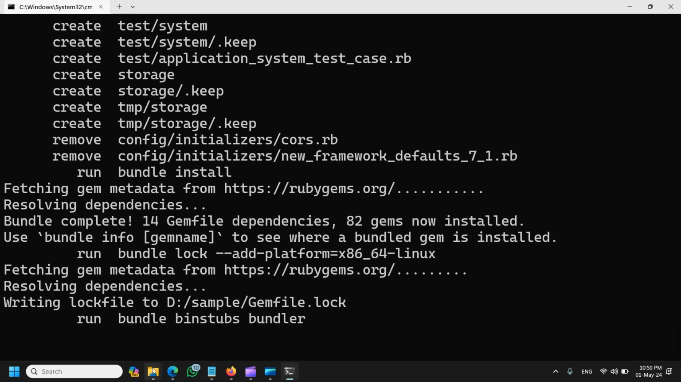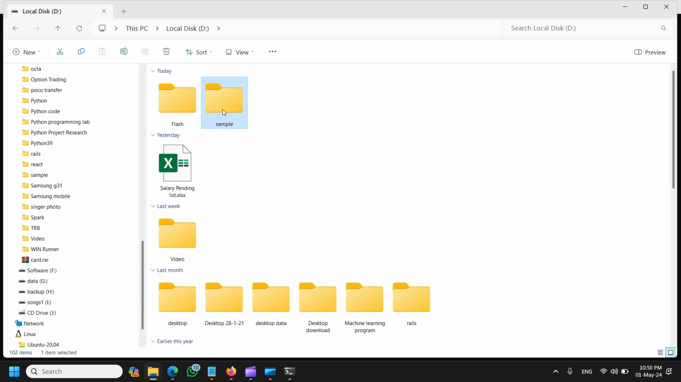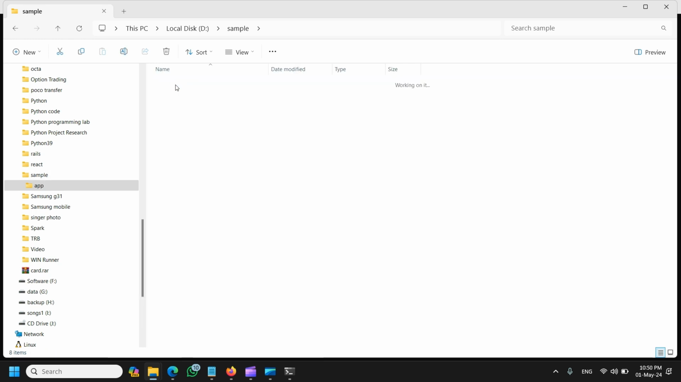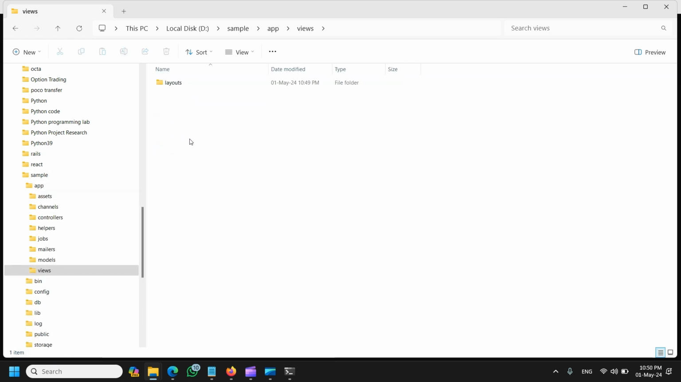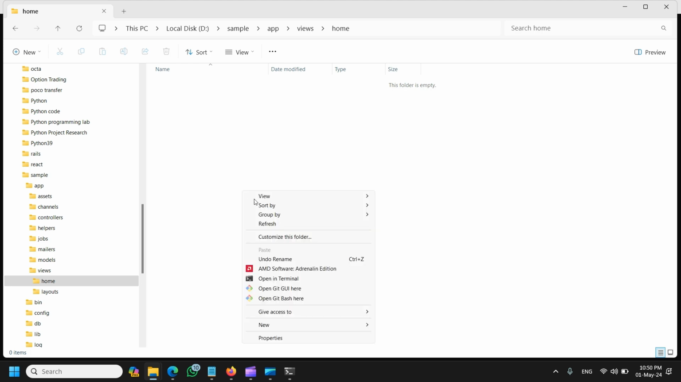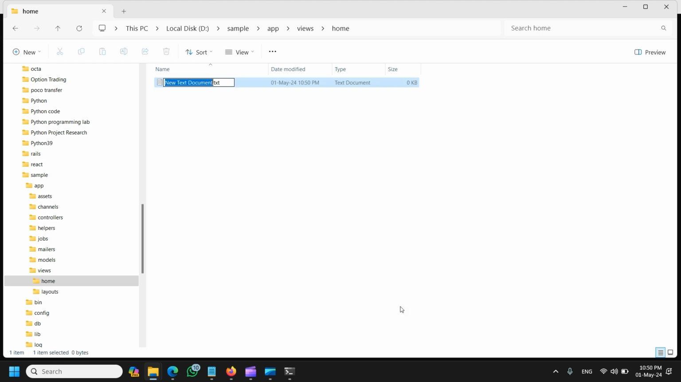We open the folder where we create the file: in app views we have to create one folder, named home. From the home folder we create the file called index.html.erb. Create a new file index.html.erb, once created with the extension.